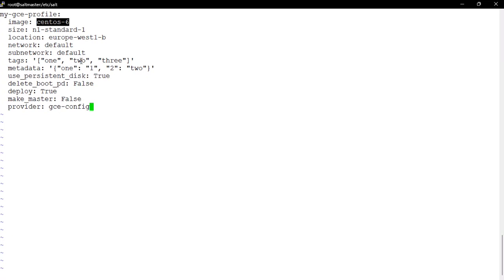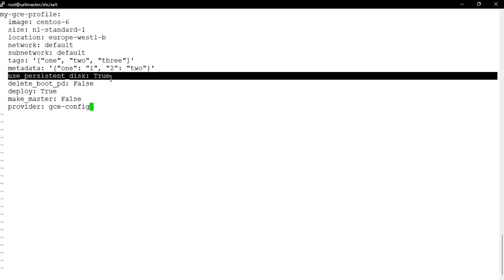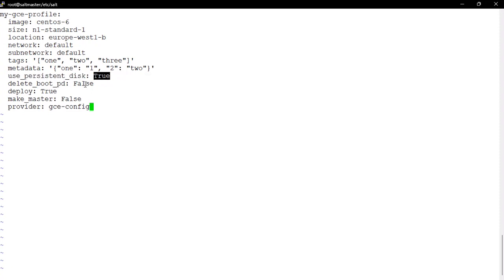So GCP has multiple targets, right? Like multiple availability zones. I'm just going to provide Europe West 1B. And what should be the network I need to use. Like this, you can also predefine the network and then subnets. And these are all the tags. And should I use a persistent disk? True. Okay. And whether deploy should be true.